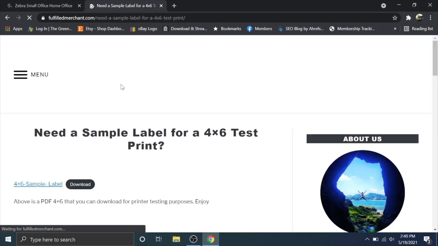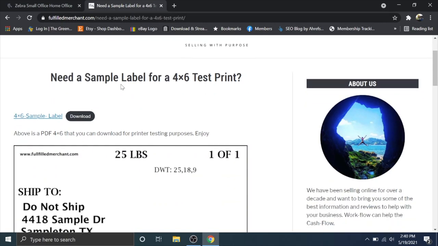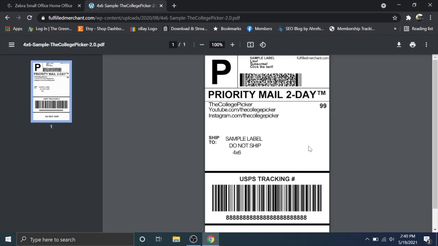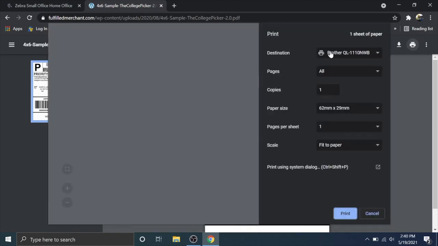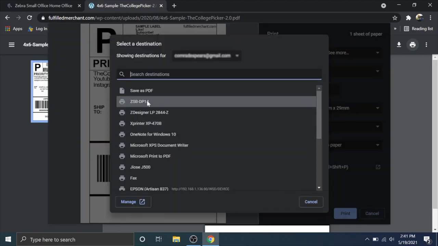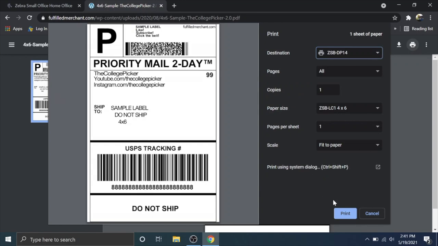There's a 4x6 sample label on a blog post. We're going to hit download, and it's just going to give us this 4x6 sample label to print just to make sure that our printer is indeed working. So we're going to go up here to the top right, hit that print icon. You're going to want to make sure your destination is the ZSB, so we're going to have to hit the drop down, go to See More. There's ZSB DP14.